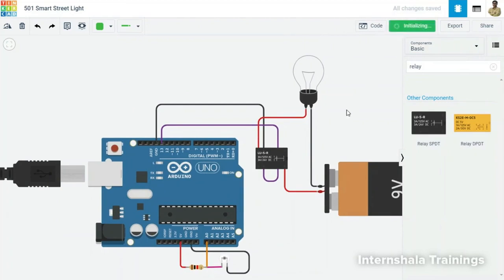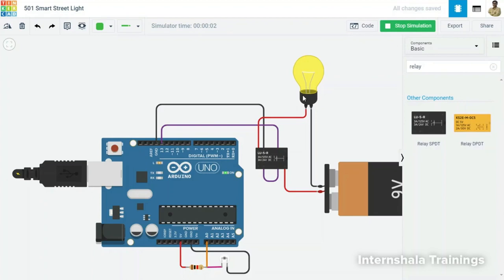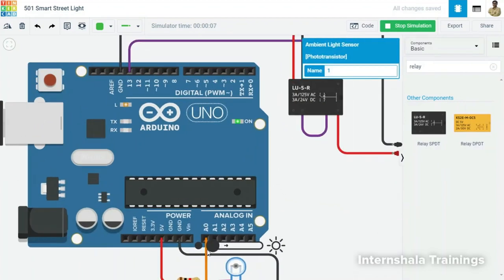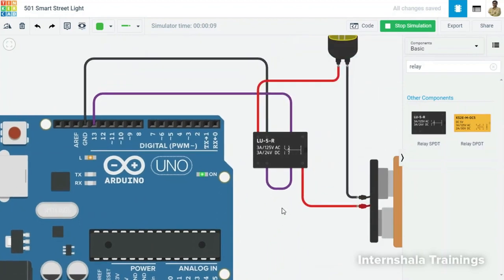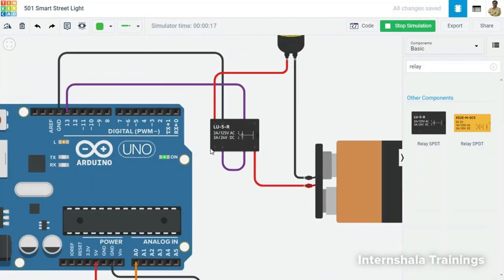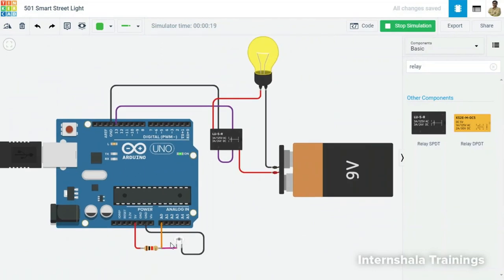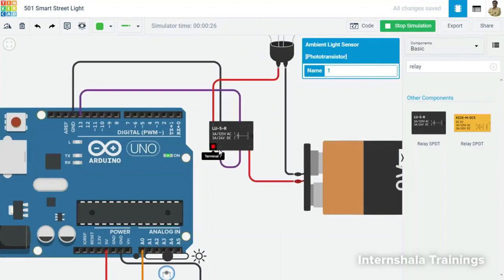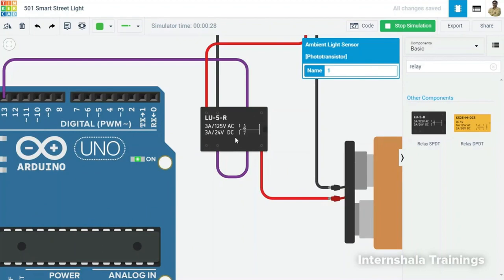We are going to start the simulation, and you can see the light is on because the ambient light is on the darkness side. As I told you, look here. Now because the relay is triggered, it is connected upside. It is connected here. Now when I increase the light, it goes down. The bulb is off and it goes down.